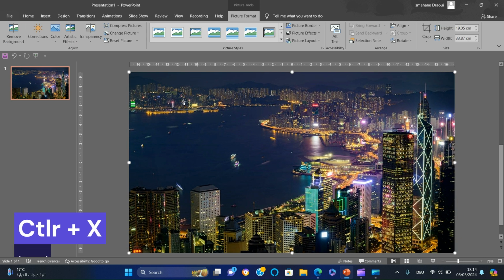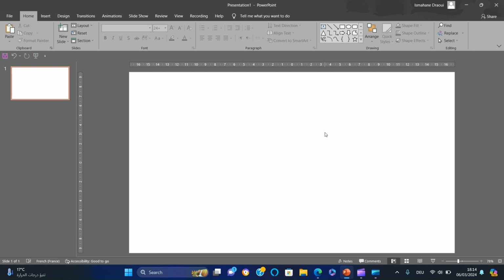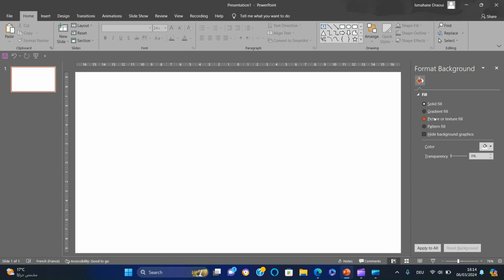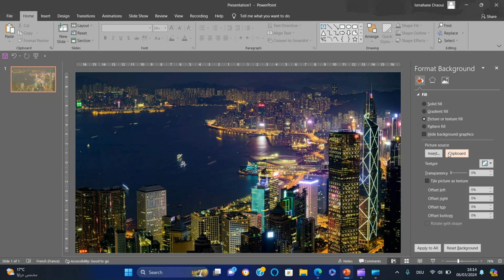Cut the image by tapping Ctrl then X. Right-click then select Format Background. Select Picture Fill then click Clipboard.